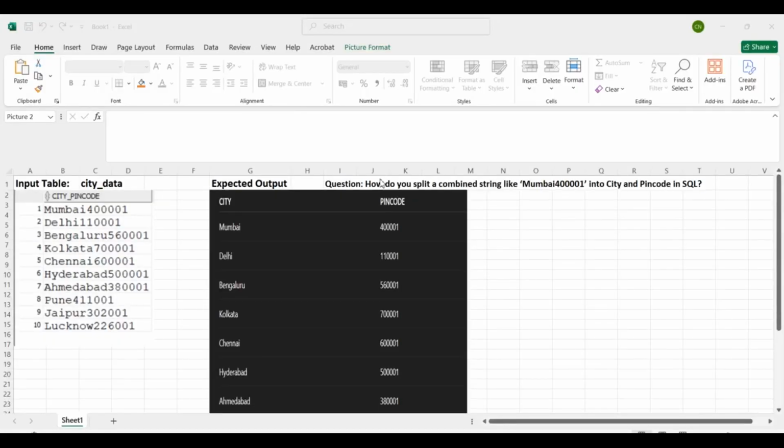In today's SQL question discussion, we'll solve one of the most common and interesting SQL interview questions. Our question is, how do we split a combined string? Suppose the string has an alphabetic part as well as a numeric part, like Mumbai and the number 40001, and we need to split it.